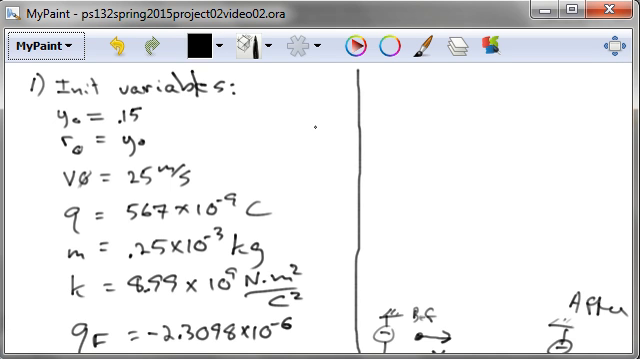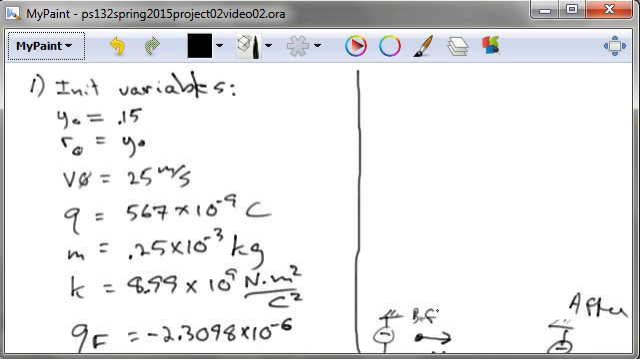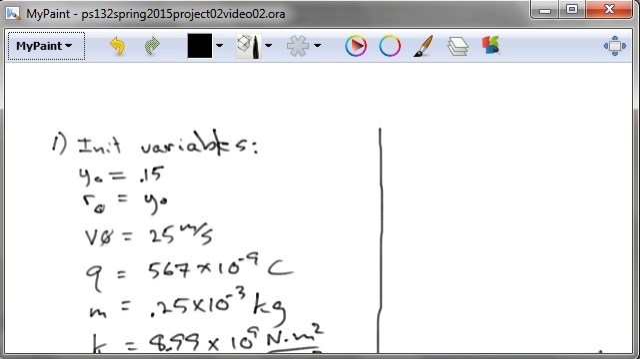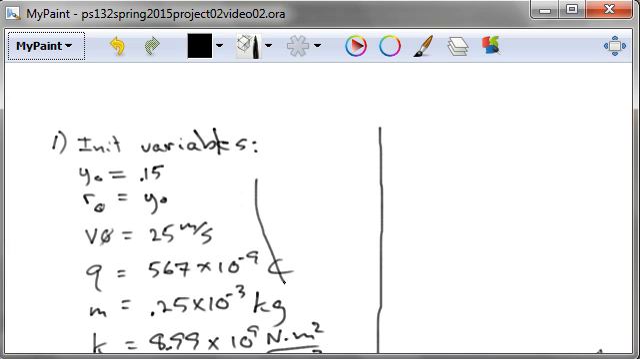Okay, a complete algebraic solution with any relevant diagrams, and then an outline of the steps. So this is my outline. Oops, Control Z to get rid of that, and call this outline of program.